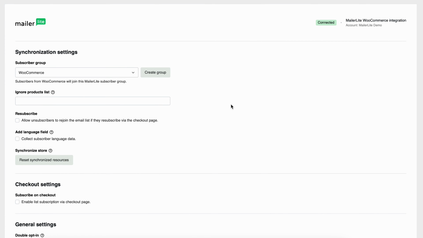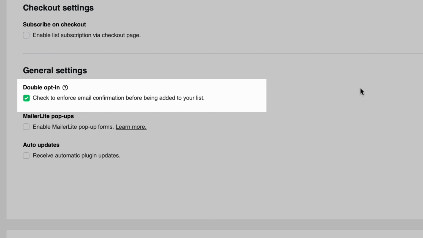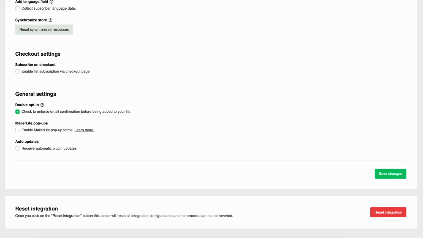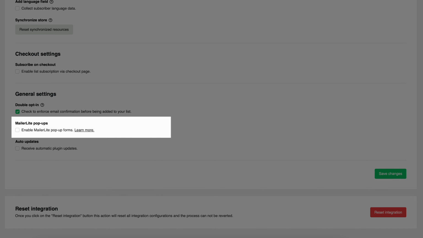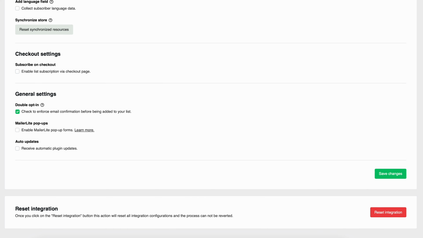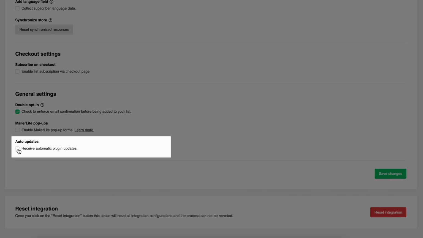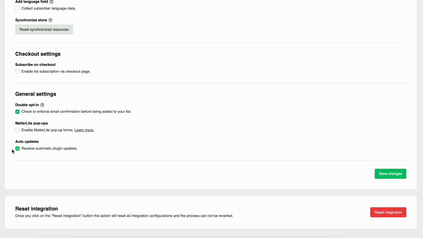Under General Settings, we have Double Opt-in, which sends subscribers a confirmation email prior to adding them to your list. This ensures that you are getting a subscriber who really does want to hear from you, which is great for deliverability. You can also find a checkbox to enable the pop-up forms that you've created in your MailerLite account. This is really beneficial because the pop-up forms are added automatically to your website, saving you the hassle of adding them manually. Lastly, you'll find a box to enable automatic plugin updates, which is highly recommended so your integration is always up to date with the newest features and improvements.